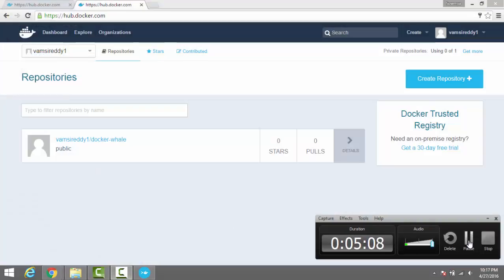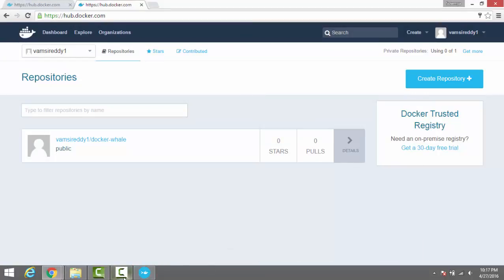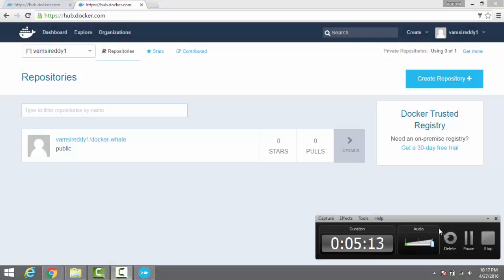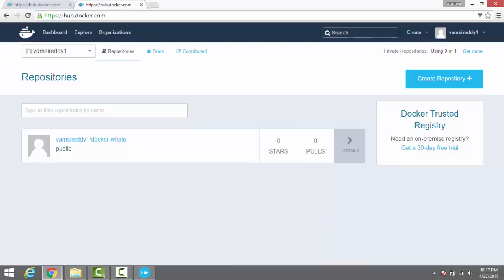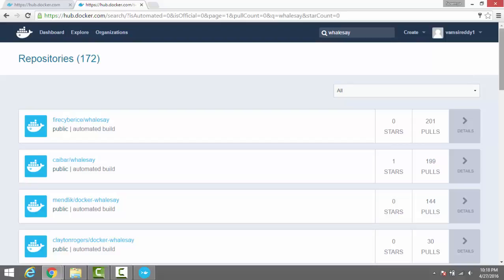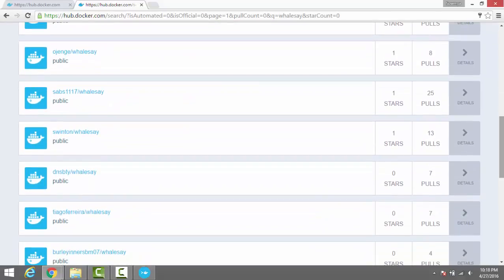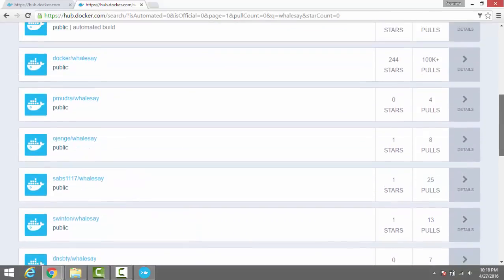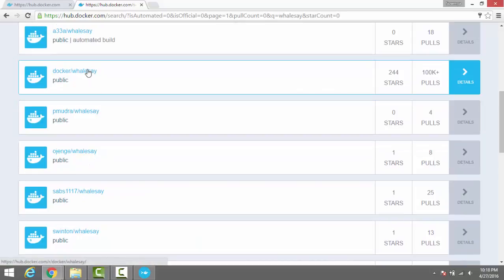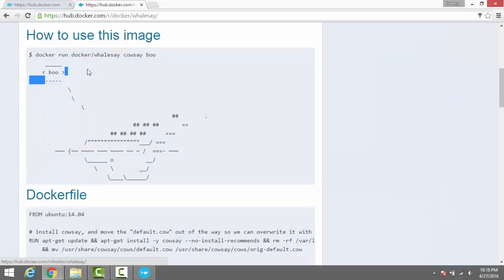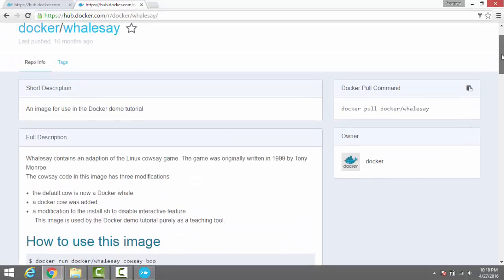And after entering, you just enter the word whales on your search bar and you are getting this page. After that you go to the docker whales public and you just click on that. After that it opens the repository.